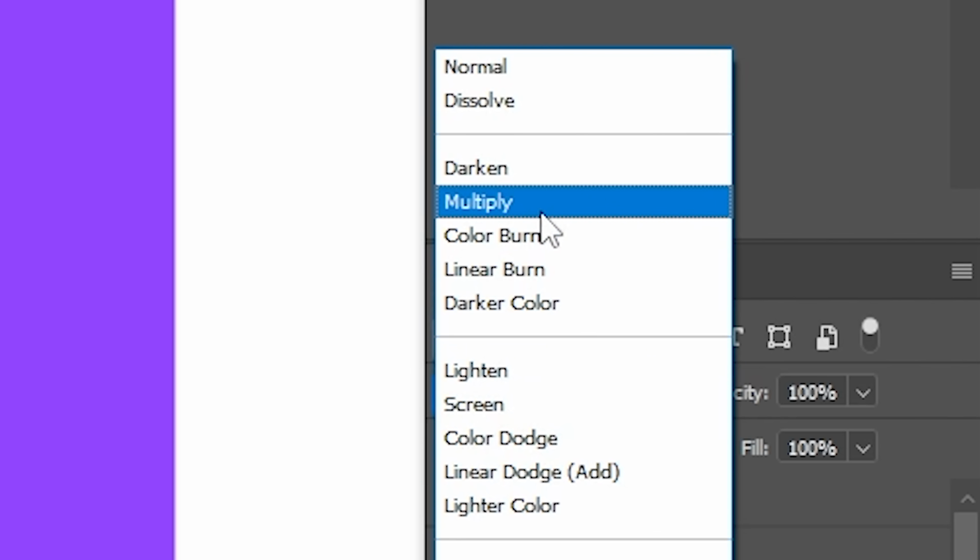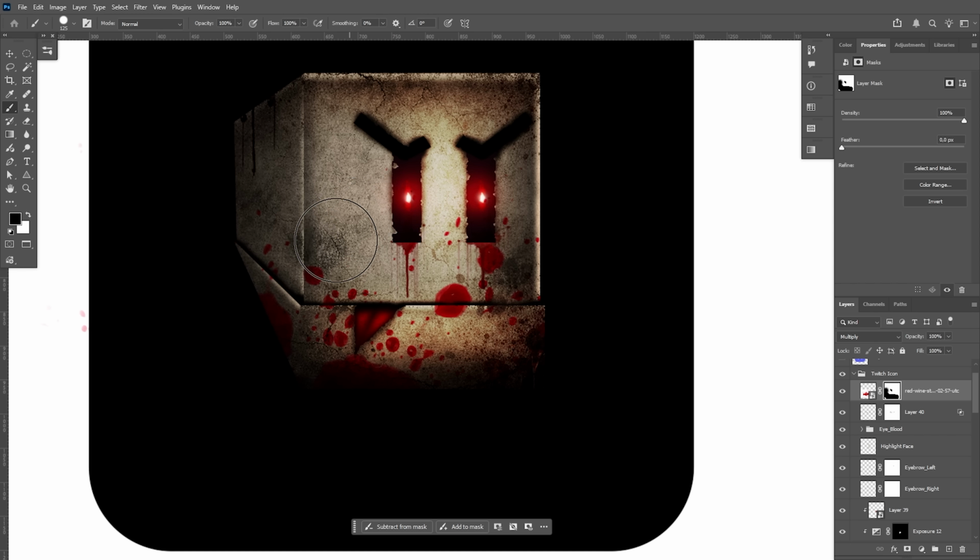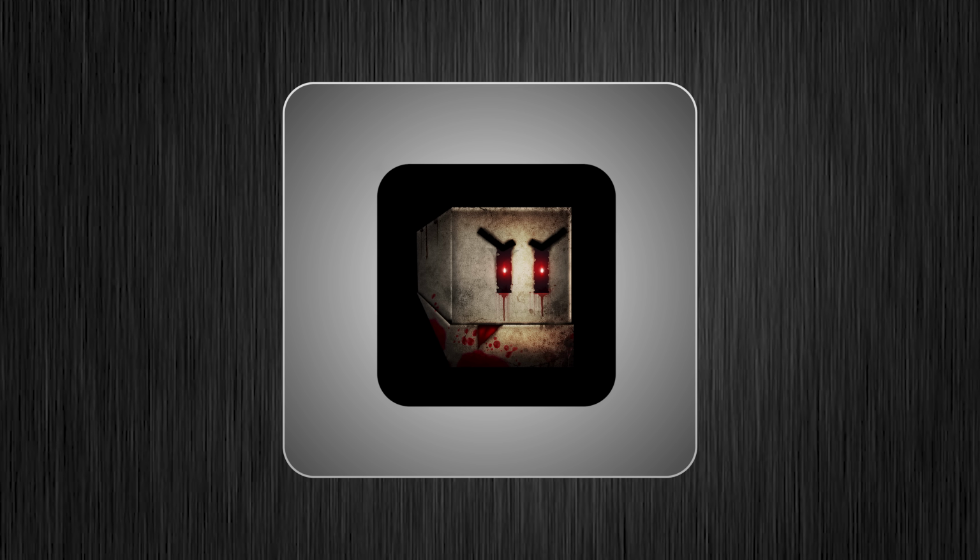Obviously, this wouldn't be horror if there wasn't blood dripping down from the eyes. Then I started working on the tongue and gave it more depth by adding shadows and rough edges so it doesn't look clean. Then I added more grunge, more blood, and hey, we made sure no one ever wants to stream on that platform again.